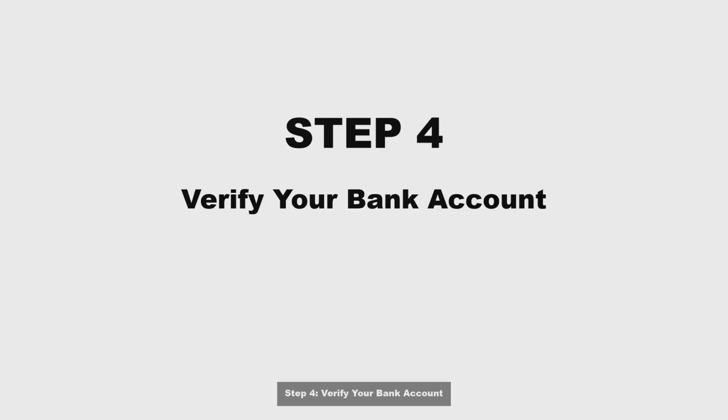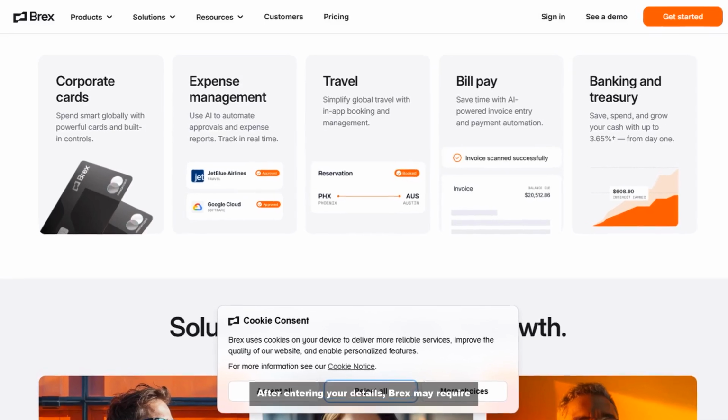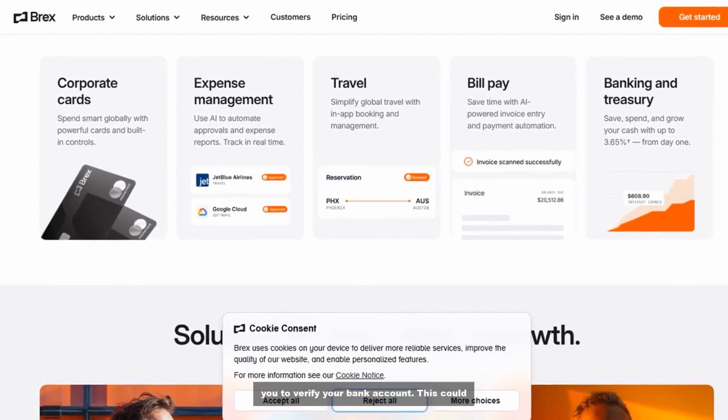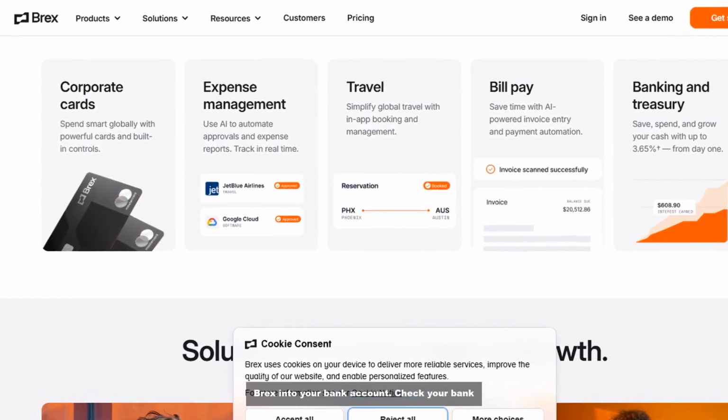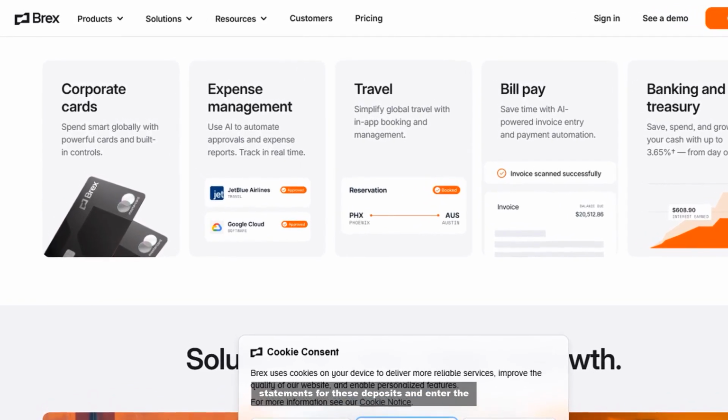Step 4. Verify your bank account. After entering your details, Brex may require you to verify your bank account. This could involve confirming small deposits made by Brex into your bank account. Check your bank statements for these deposits and enter the amounts as prompted.